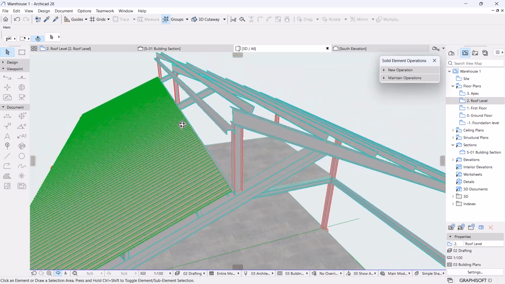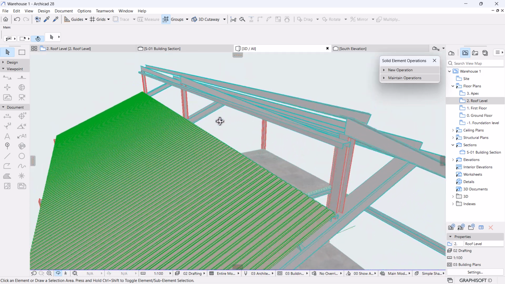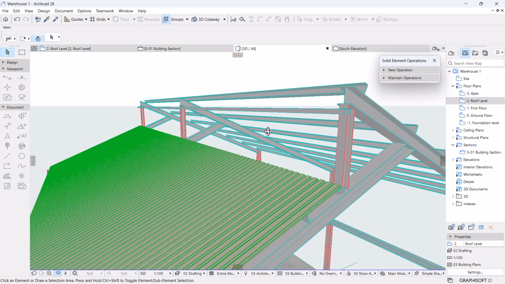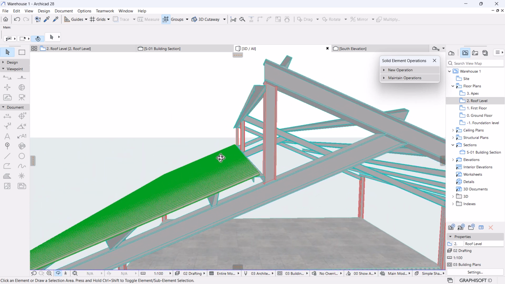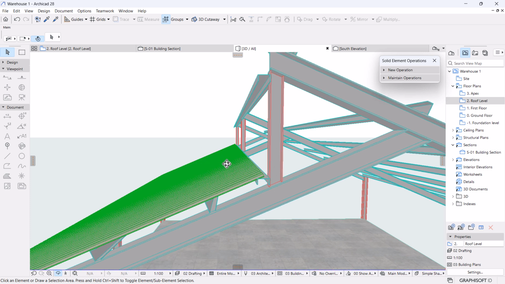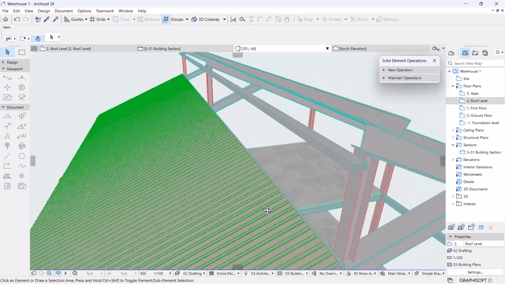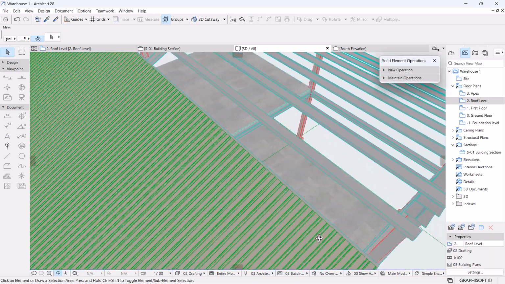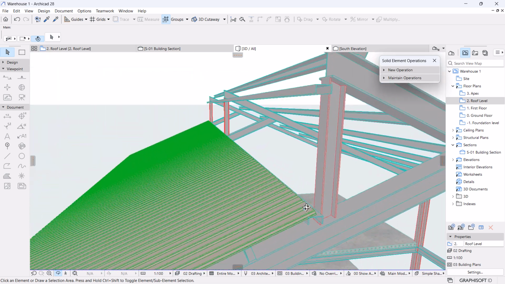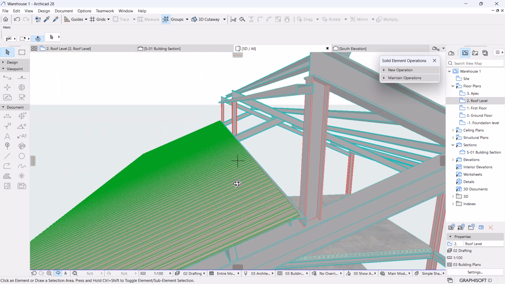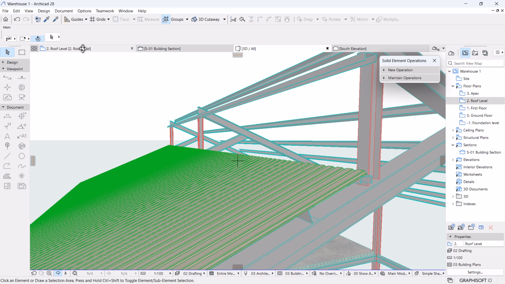So on here is going to be a different approach because we want to create also clear story windows here. So in ArchiCAD, the only way to place windows is by hosting them using walls. So we're going to create a wall there that will mimic the roof profile. So let's do that.